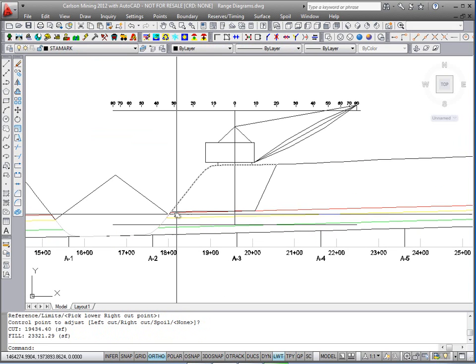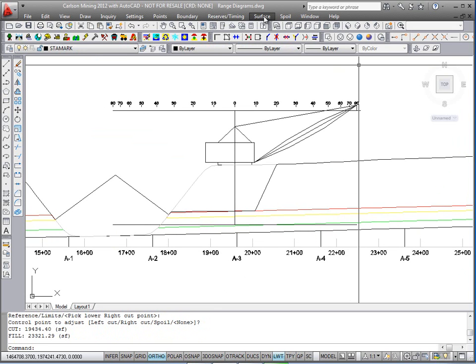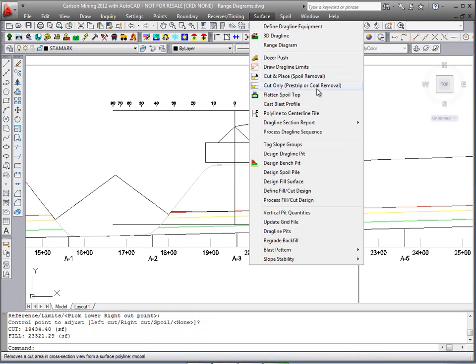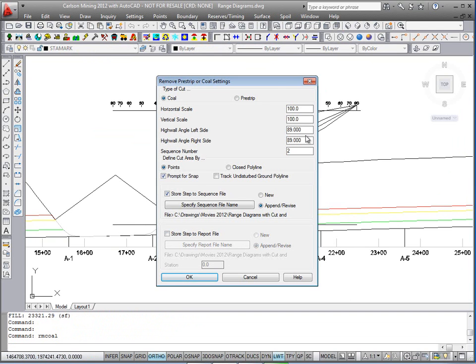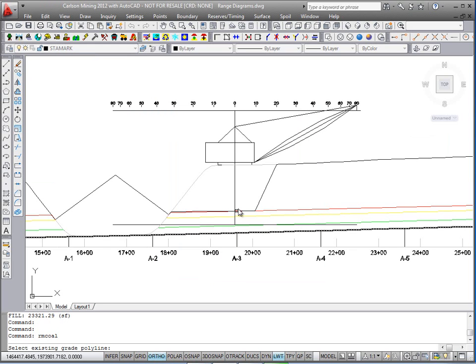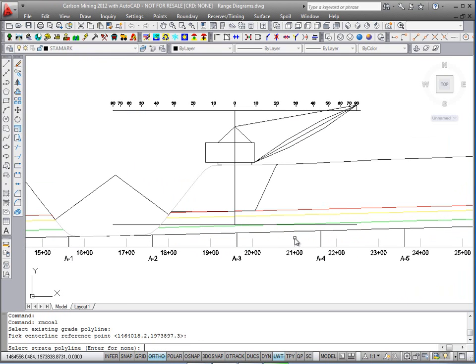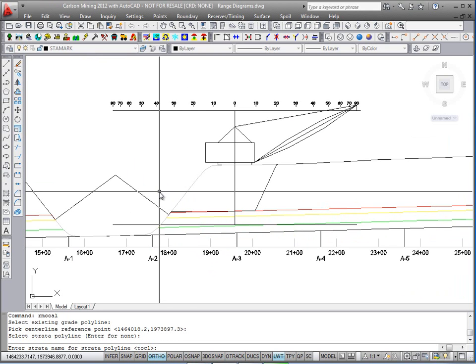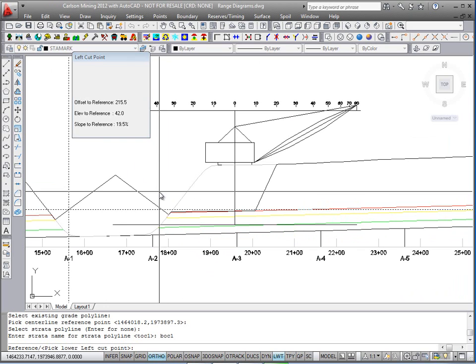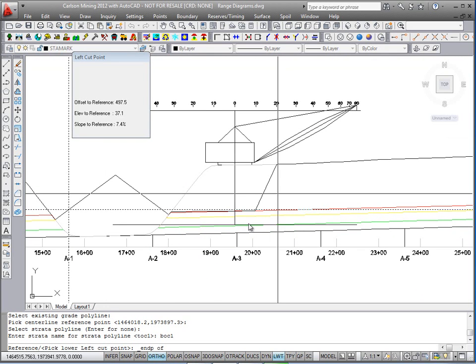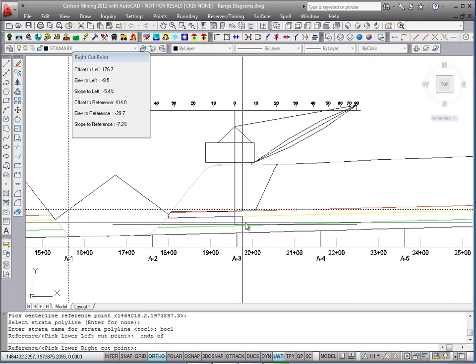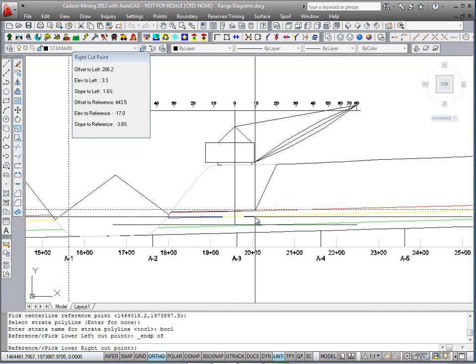Now on this one we'll take out the first coal seam. We'll go up to surface, cut only, pre-strip or coal removal. We'll do 89 degrees on the coal face slope. This is sequence step 2, automatically incremented, and we'll now select the existing grade. Centerline reference point is the same, and select what we're digging down to. This time is the bottom of the first coal seam, and we'll call it BOC1, bottom of coal 1. And we'll just pick the lower left of the coal and then over 200 feet.